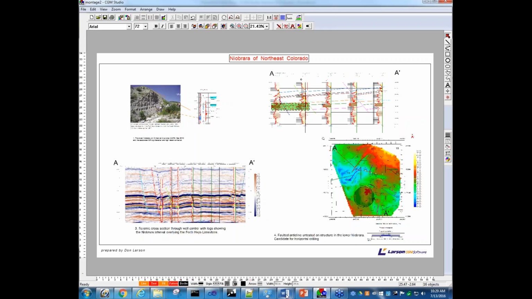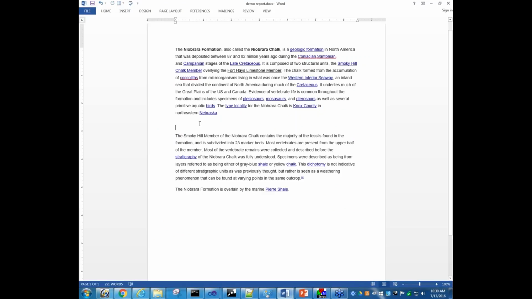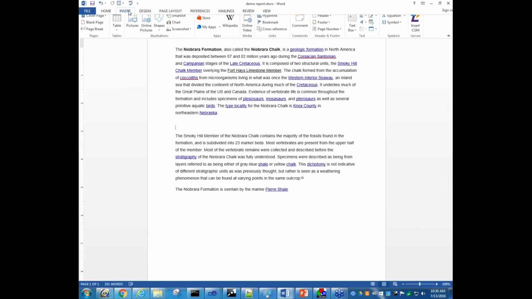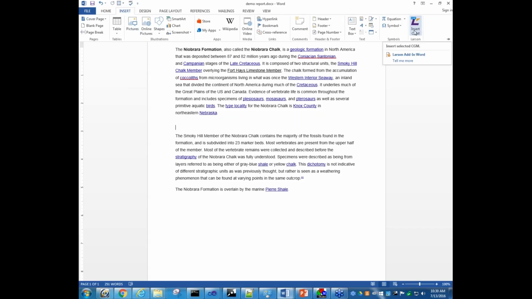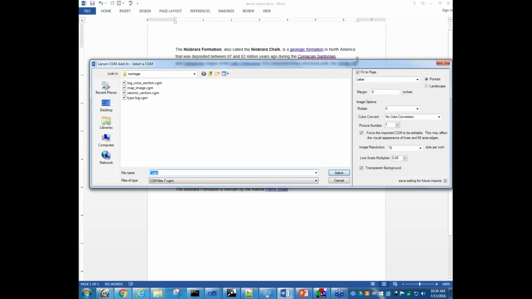The next thing I'd like to move on to is the Microsoft Word integration. Let's take the case where we have a report. We've got a bunch of text and we want to insert a seismic section in there. What you can do is you go to the insert tool, and when Studio is installed on your workstation, you'll notice that there will be a new insert button up there. You'll see the Larson little logo and it says Insert CGM. So if we click on that, I'll select the seismic section there.